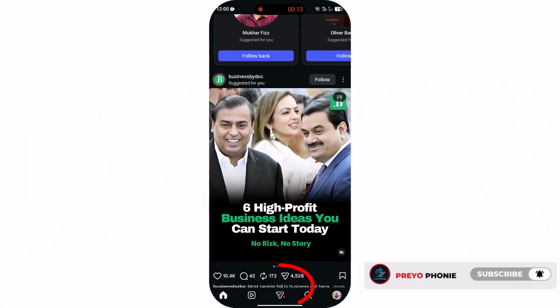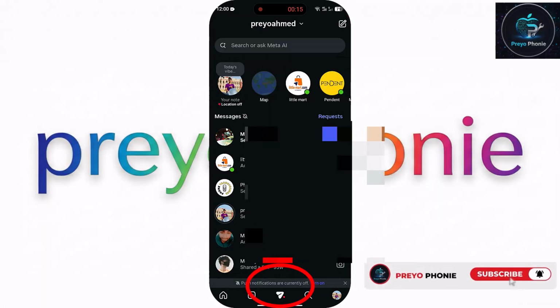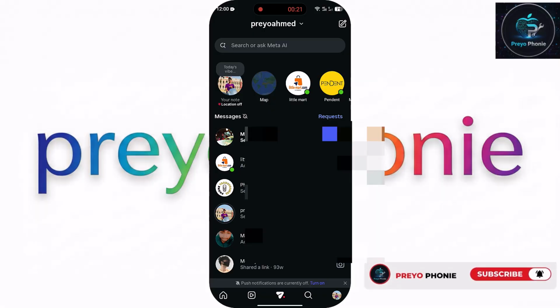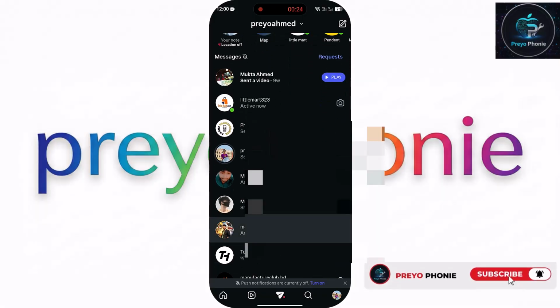Step 2. Tap the message icon. In the top right corner, tap the message icon. This will open your direct messages inbox. Here you'll see all your conversations. Select the chat of the person you want to block.